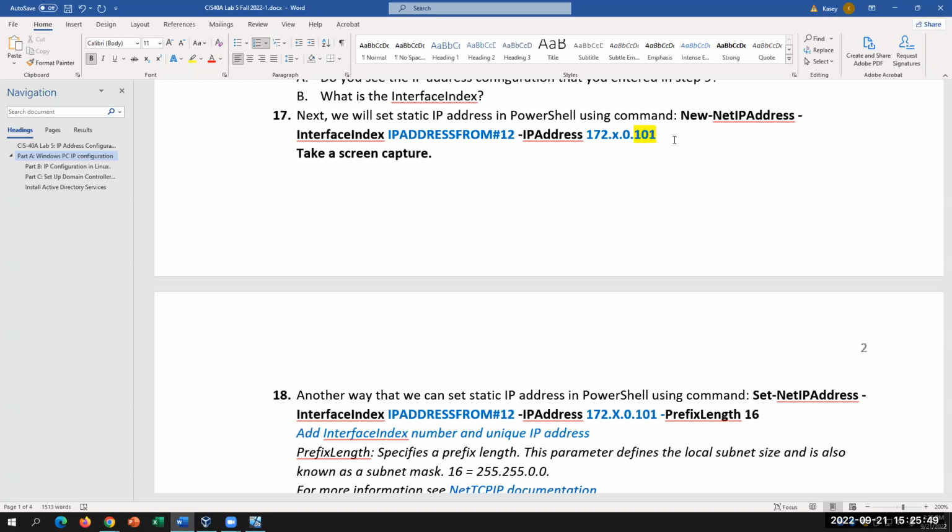So you can take your old IP and change it to a .101 or .105. See if you can set a new IP address to it. Okay.